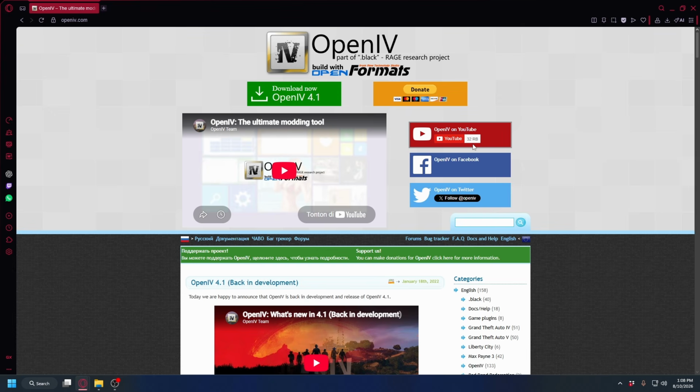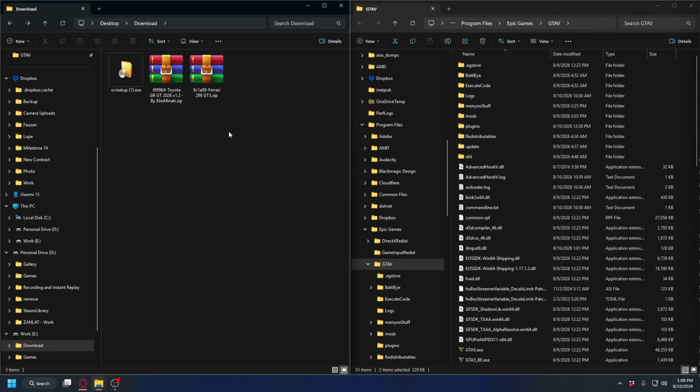Alright, now to actually install the car mods, we'll need OpenIV. You can go to OpenIV.com to download it. And once you're here, just hit download now and save it on your PC as well. After you finish downloading, go back to your downloads folder, and now you'll have your car mods and also OpenIV setup.exe. So first we need to install OpenIV.